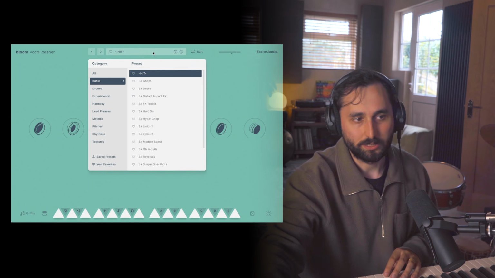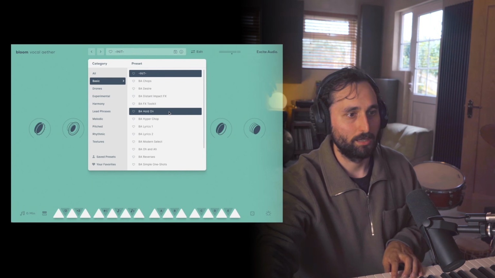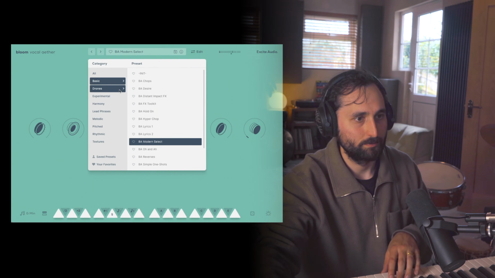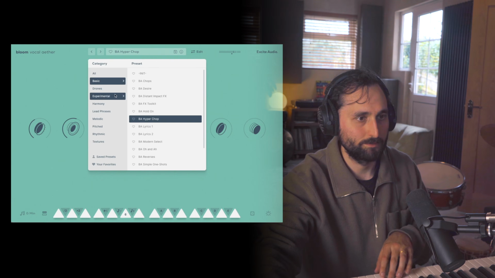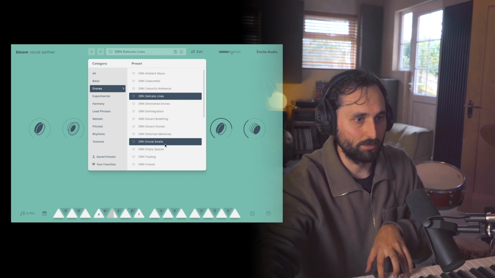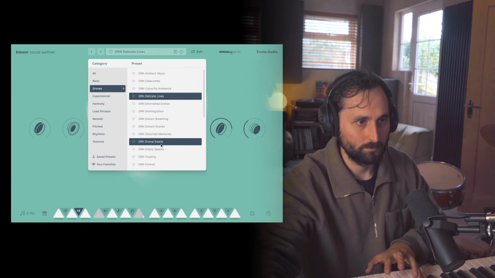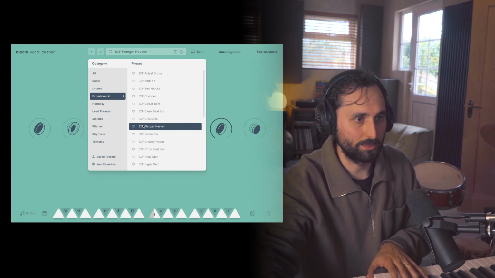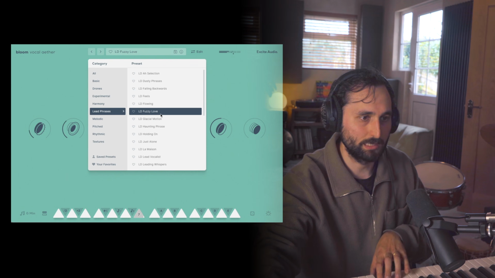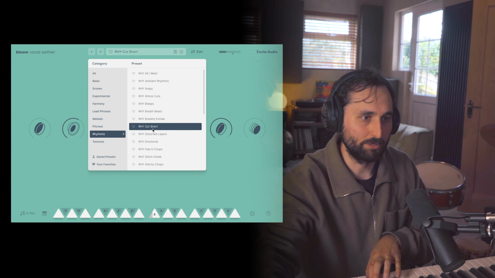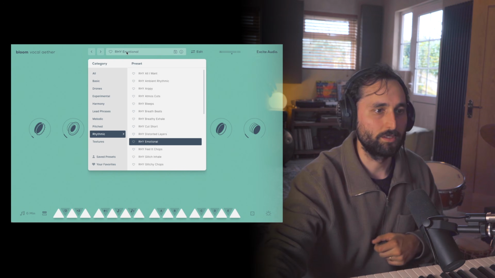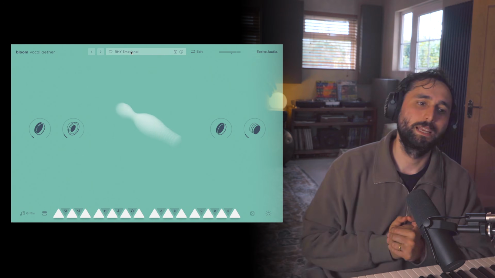Great tool to use. So there's loads of stuff you can pick in the presets. Your basic one-shot sounds, your drone stuff, which is the stuff that I really love using. More experimental things, lead phrases, and some more rhythmic stuff, amongst other stuff. So yeah, loads to choose from, experiment with.